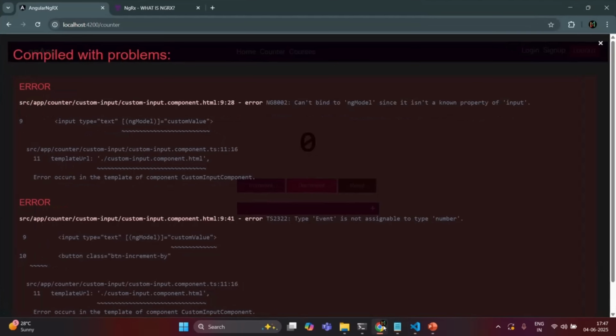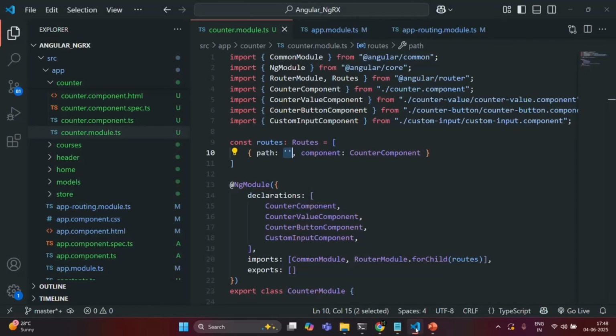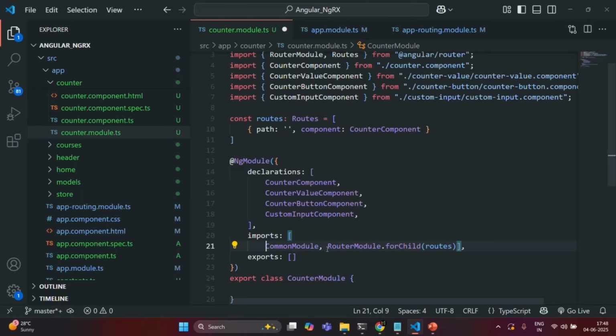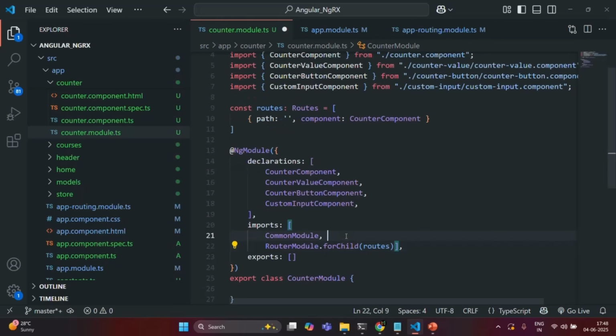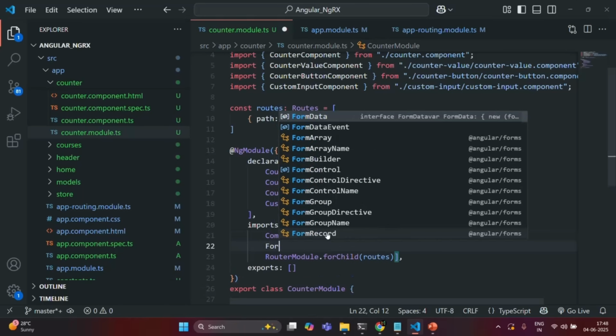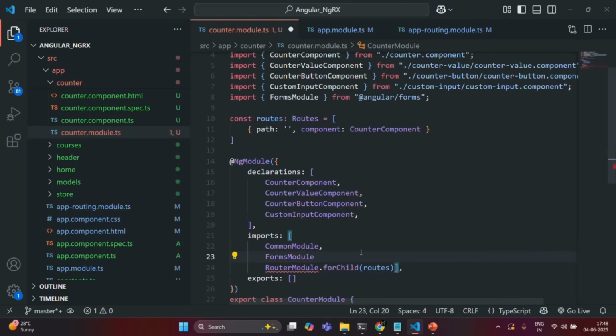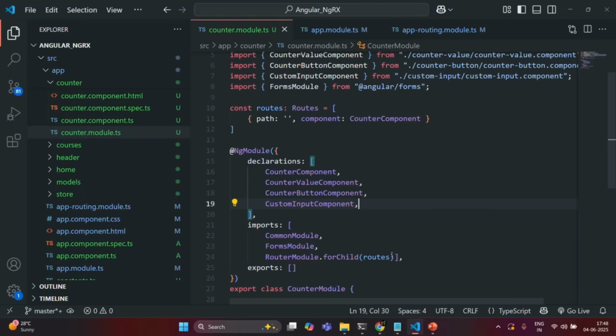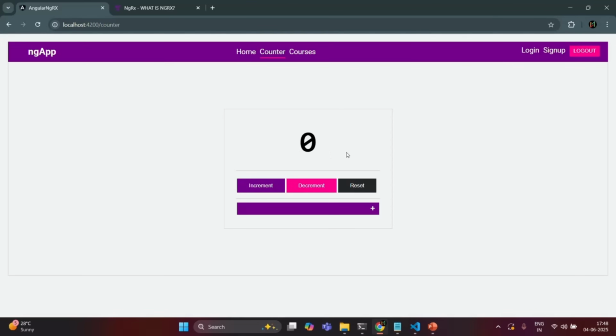Now, if I go to our application, first of all, you will see that here we have an error and it says can't bind to ngModel. Now, why do we have this error? We have this error because in the counter module, we are using this ngModel for two-way data binding. And to use this ngModel, we also need to import the FormsModule for this counter module. Otherwise, the ngModel will not work inside the counter module. So for the counter module, let's go ahead and import FormsModule. And with this, that error should be gone. So you see that error is gone.